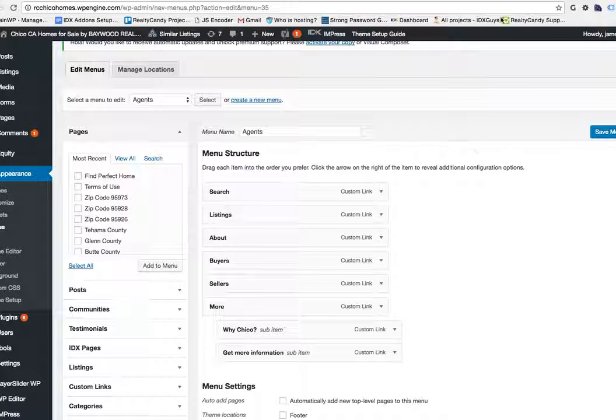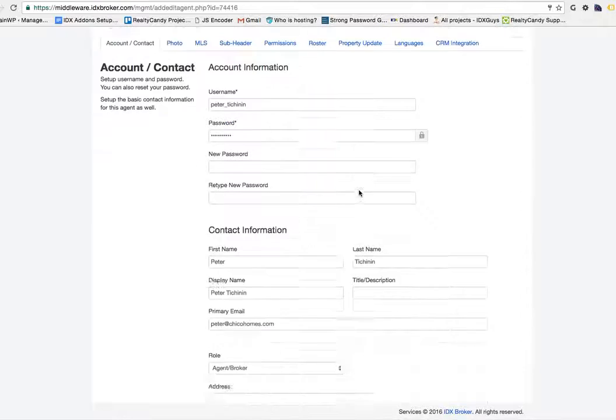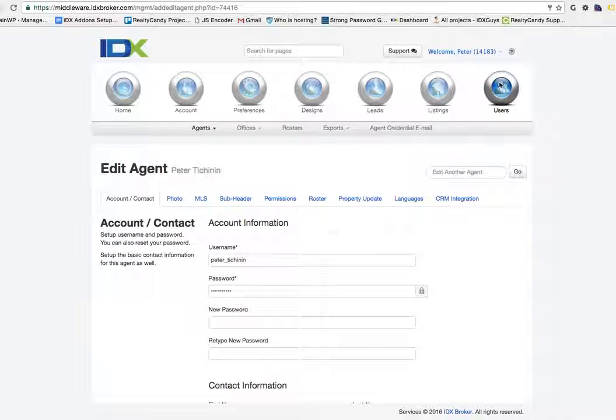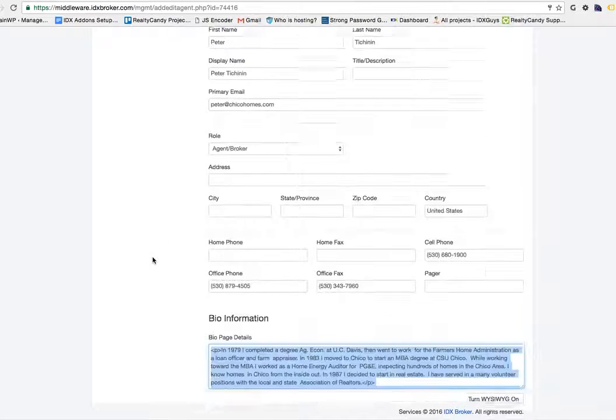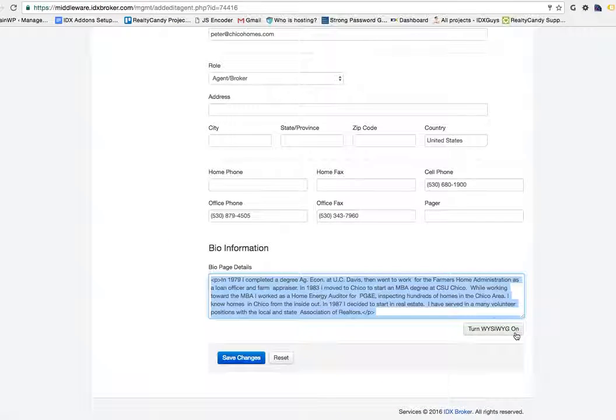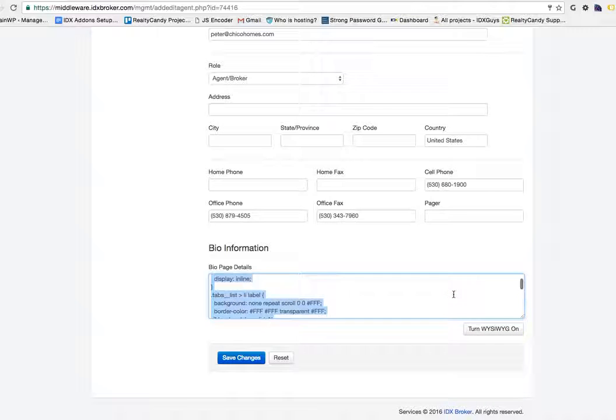And the information that you're going to load in here, you actually go to the IDX Broker pages under User, then Agents, then Manage, then there's an Edit button. You come down all the way to the bottom on the bio information. You'll push this button, it should say Turn WYSIWYG Off, and you click that, and then you load all this content in here. So I'm actually going to give you a link to all this content.